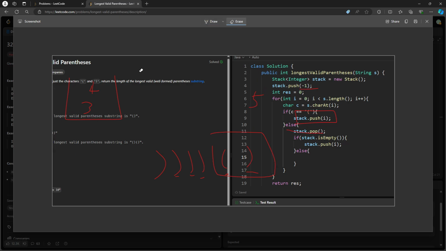So we still pop. We want to pop the last one in the stack, and then we want to calculate the difference. It's going to be 5 minus whatever we have in the stack, which is 3, right? So this will calculate the difference, a length of 2. This is actually a trick, right? The last value in the stack always keeps track of where you were previously.